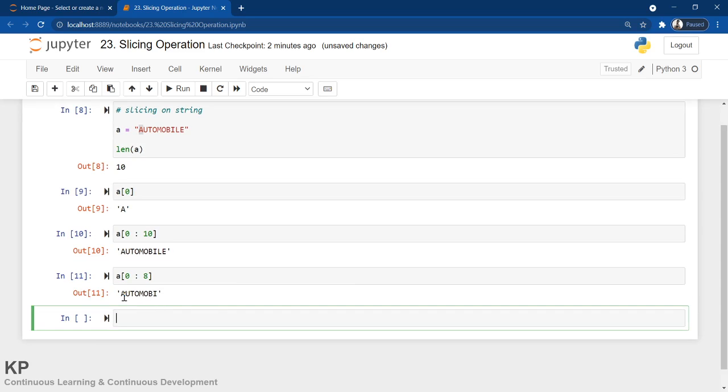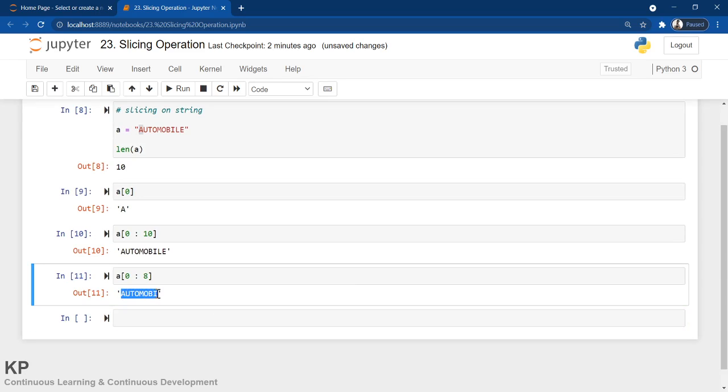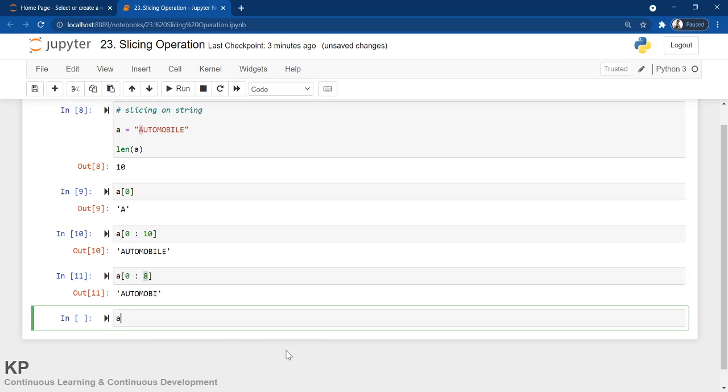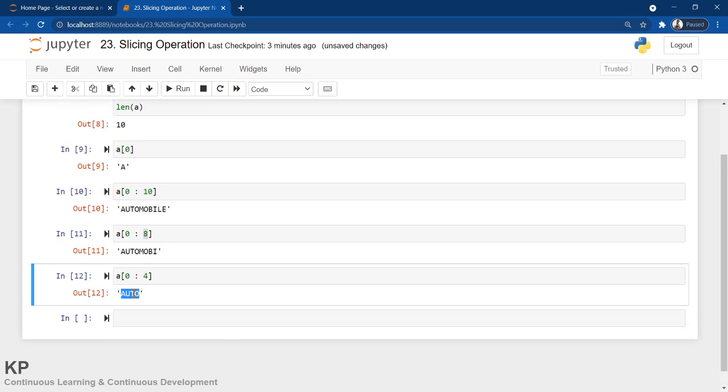I'm taking 0 and colon, then suppose 8. Now what can you find? You can see it's automobile, not the entire automobile. Why? Let me count: 1 2 3 4 5 6 7 8. 8 characters are there. Starting from index number 0 till 8 characters we are getting here. Suppose now I want to just get auto. It is starting from index number 0 and it is till character number 4. So I put a, then square bracket starting from 0, a colon and 4. You can see I got auto.